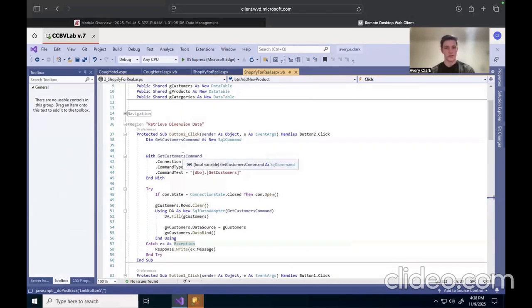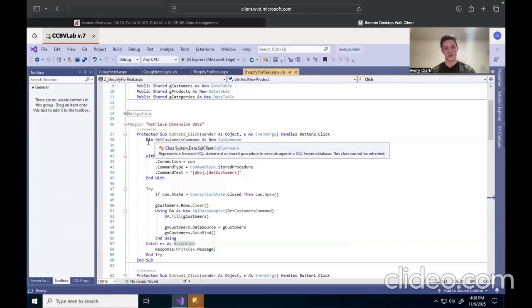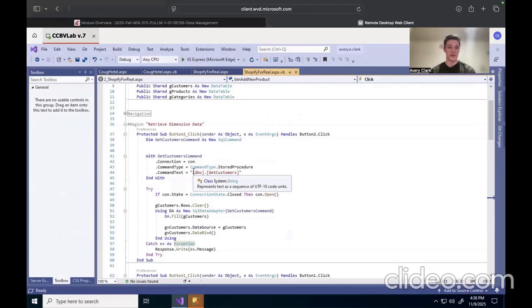The first one is to get the customers' data. Again, I didn't name the button very well, but when you click button 2, you're going to create a new SQL command to run a SQL stored procedure. We're going to call it get customers command because we're naming that correctly. It should all be named similar things, get customers command to run the get customers SQL procedure. So basically we're saying what the customers command does is that it runs this specific procedure. So this is the name of the stored procedure.